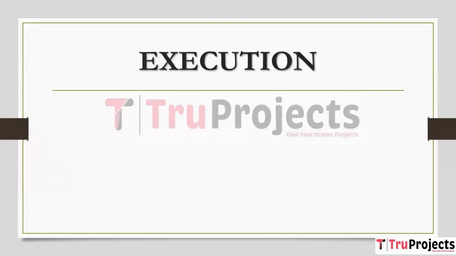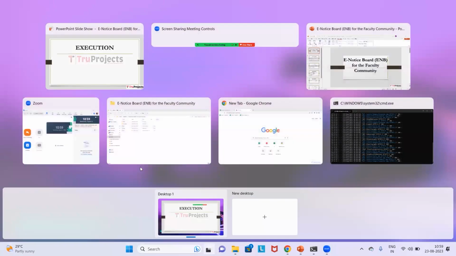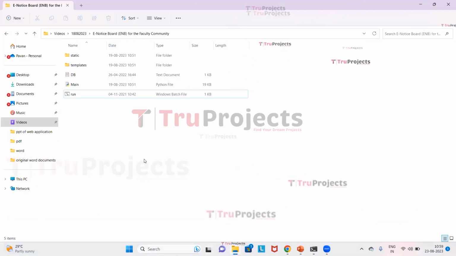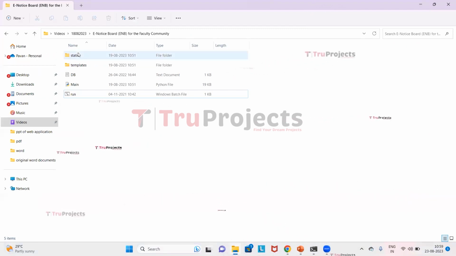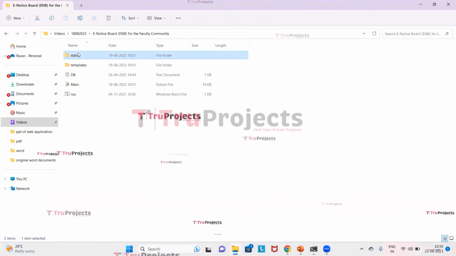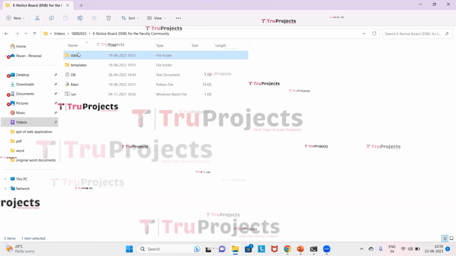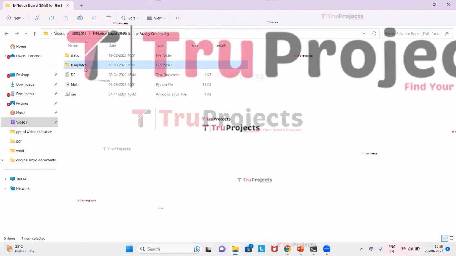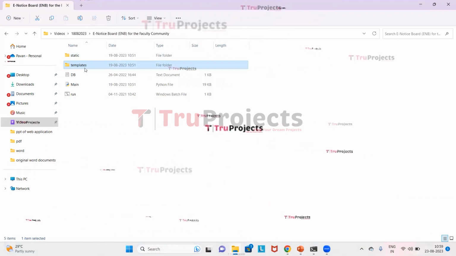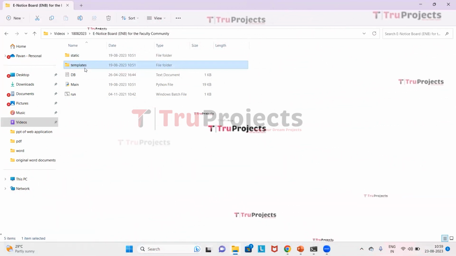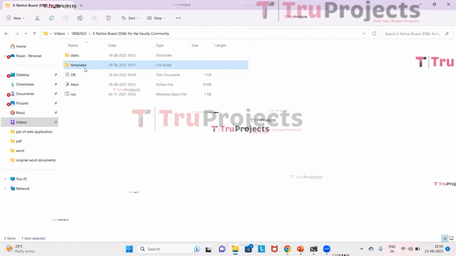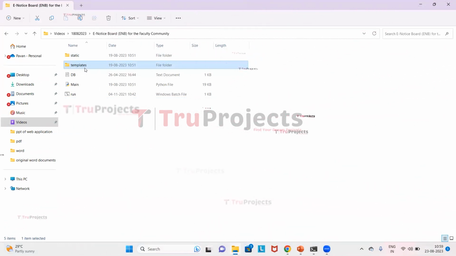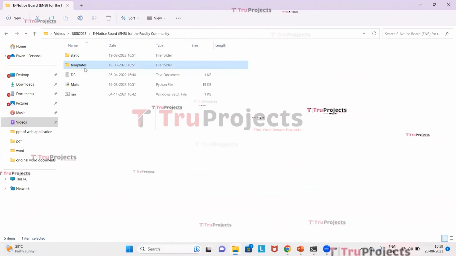For execution of the project, first we need to open the code folder which contains the project source code files. This is the code folder of the project, and the first folder is the static folder. It consists of CSS, JavaScript, and Bootstrap files. And this is the templates folder. This folder contains all the HTML pages used in the project. It typically includes files like index.html, home.html, etc., which represent different pages of the website.